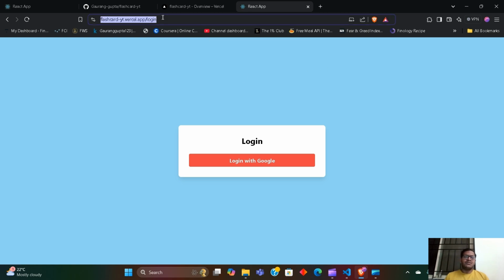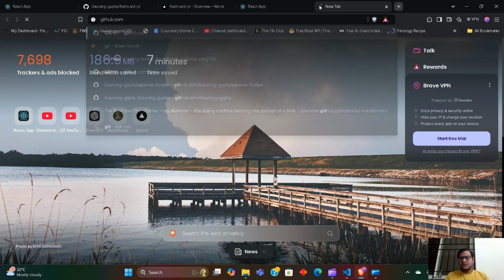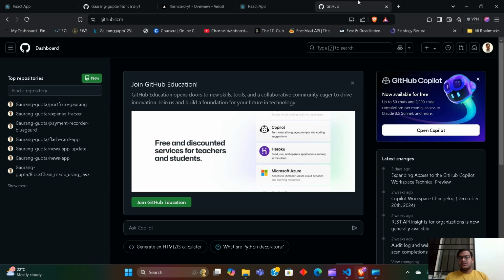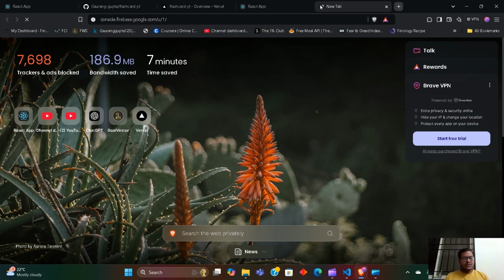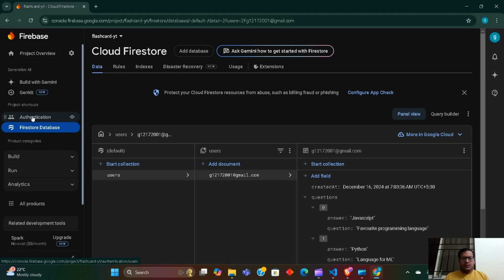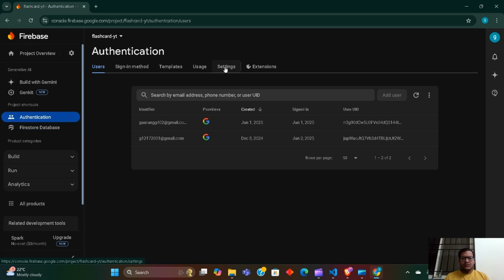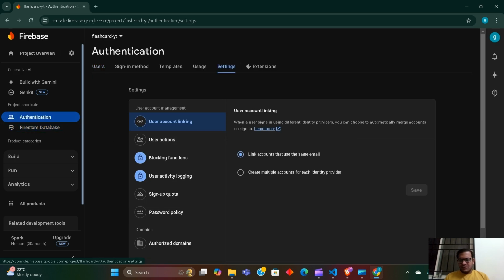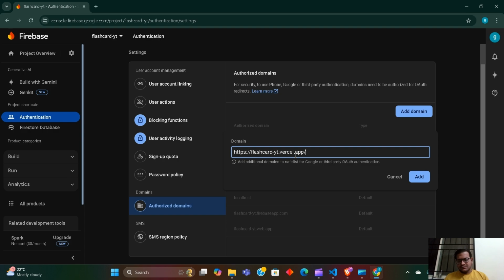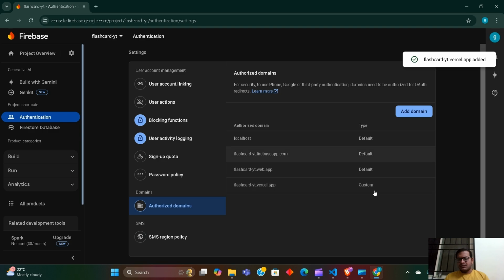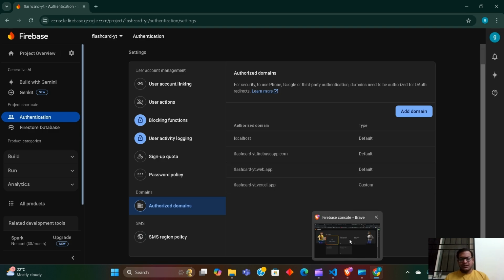So what we have to do now is whitelist this domain. Copy it, and then go to, sorry, not GitHub, you have to go to the Firebase console. Here in authentication, go to settings and go to authorized domains. Click on add domain, add it, and remove this and add. So now this is added. Now our app should work.